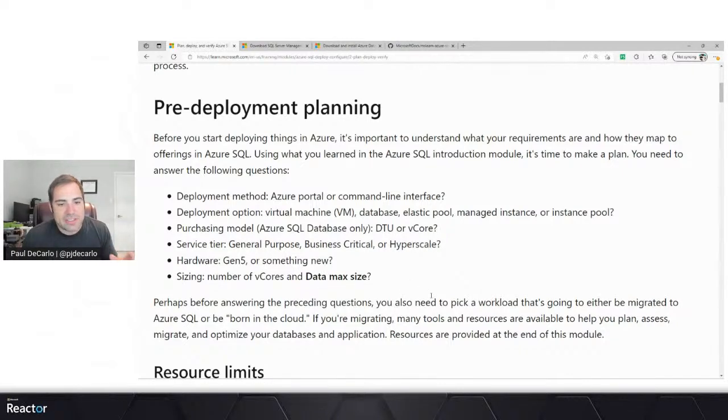Before answering these questions, you'll also need to pick a workload that's either going to be migrated from somewhere on-premise or born in the cloud. It's important to note that if you are migrating, there's a number of tools and resources that can help plan, assess, migrate, and optimize your databases and application. We're going to provide links to those at the end of this module.